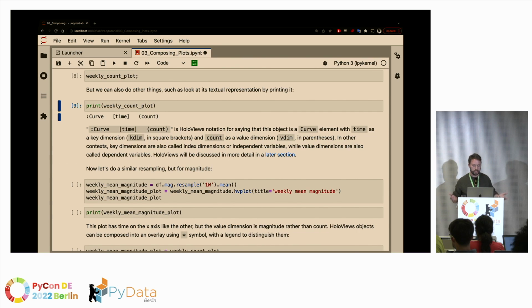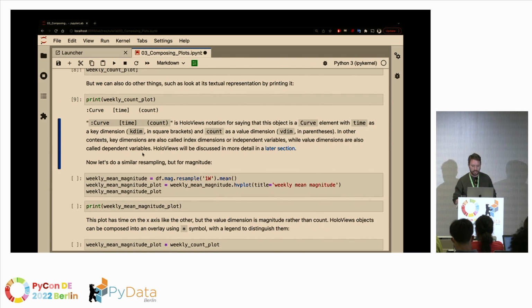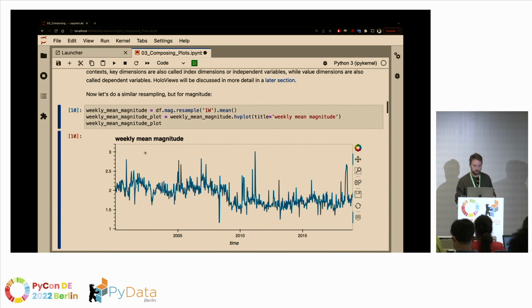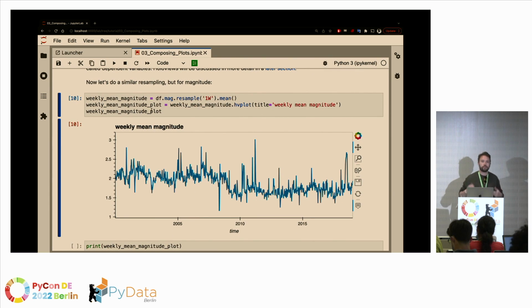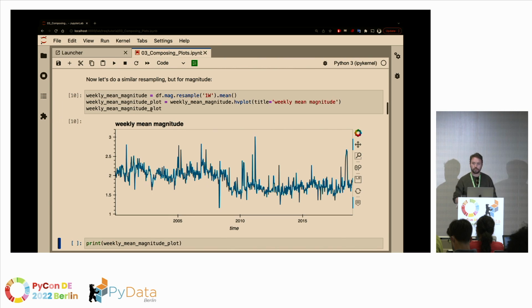What does that tell us? Well, it gives us a little bit of information. It tells us this is a plot of earthquake counts over time, which is nice. But what does that actually give us? It's an object, nice enough. You're familiar with Matplotlib figures. But why is that a nice thing? Well, these objects you can compose together.